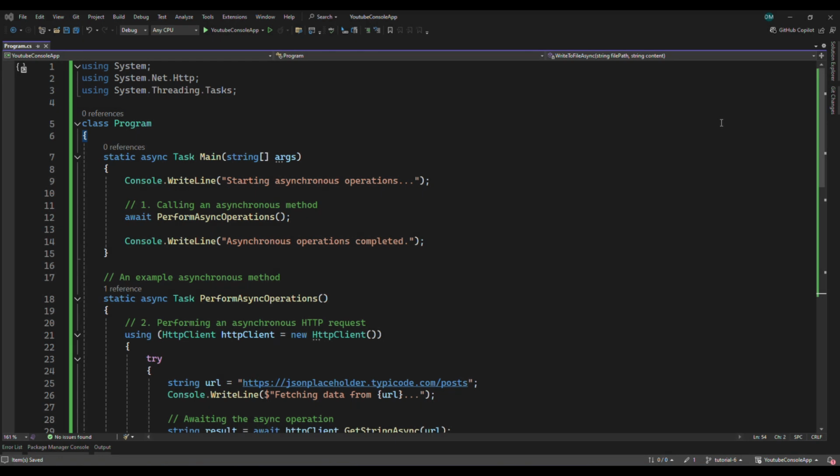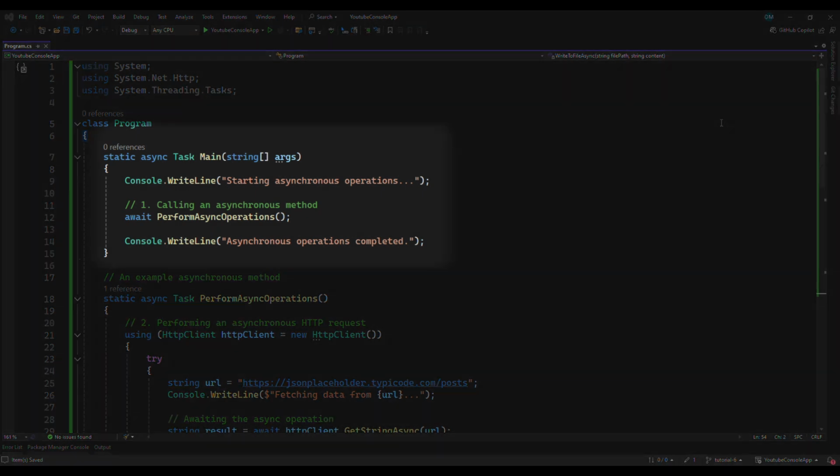Now, let's dive into the Main method, which is the entry point of our C# program. Here, we've marked the Main method as async. This allows us to use the await keyword inside it. The async keyword tells the compiler that this method will be performing asynchronous operations.